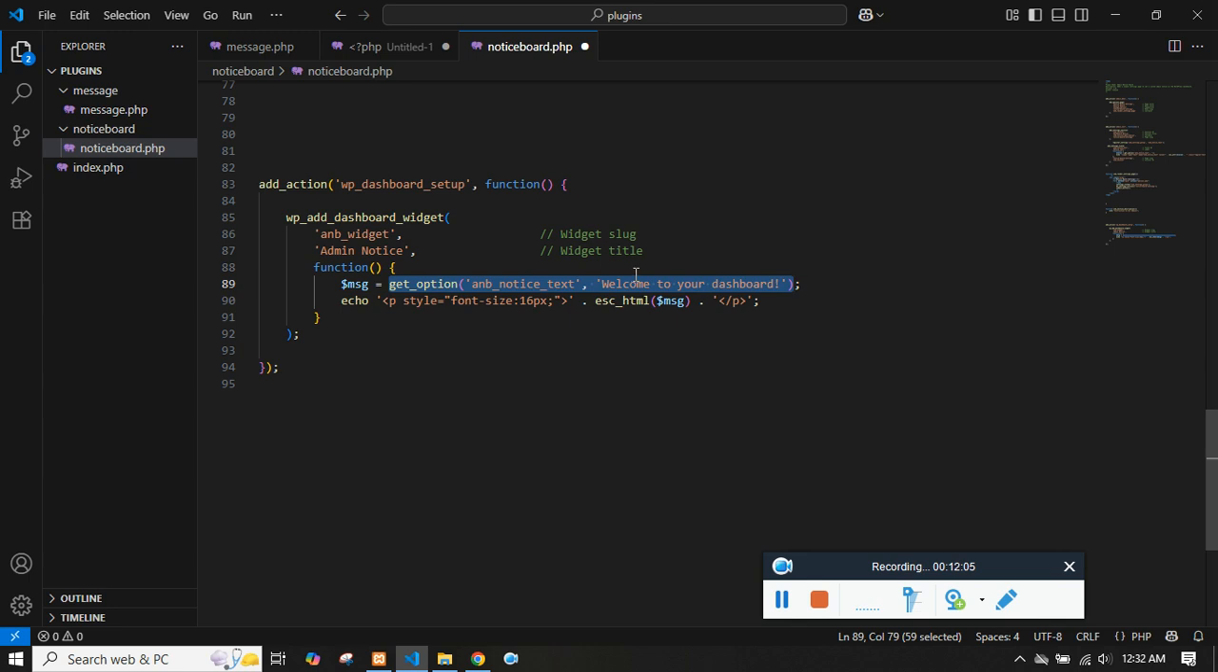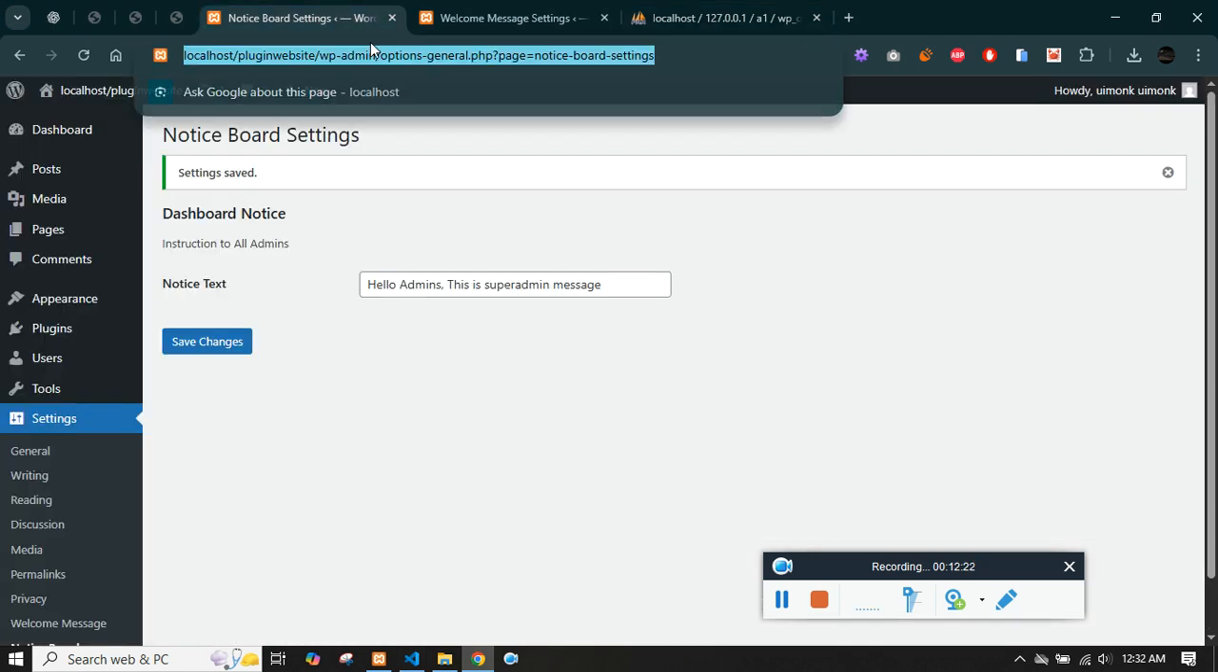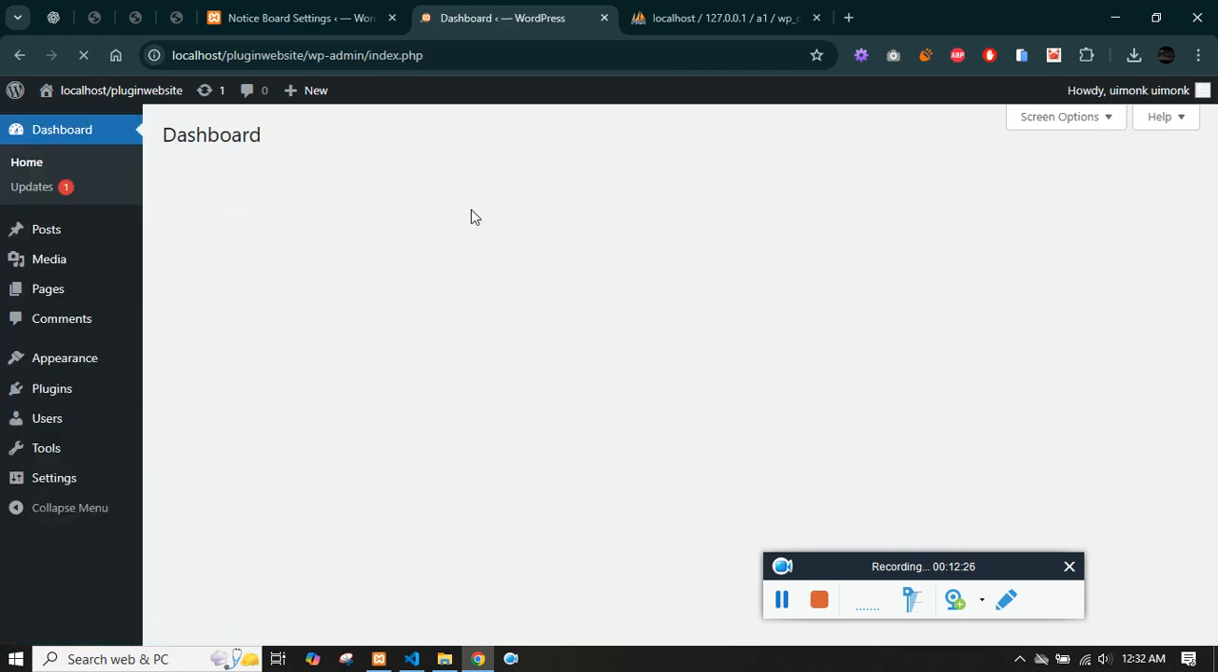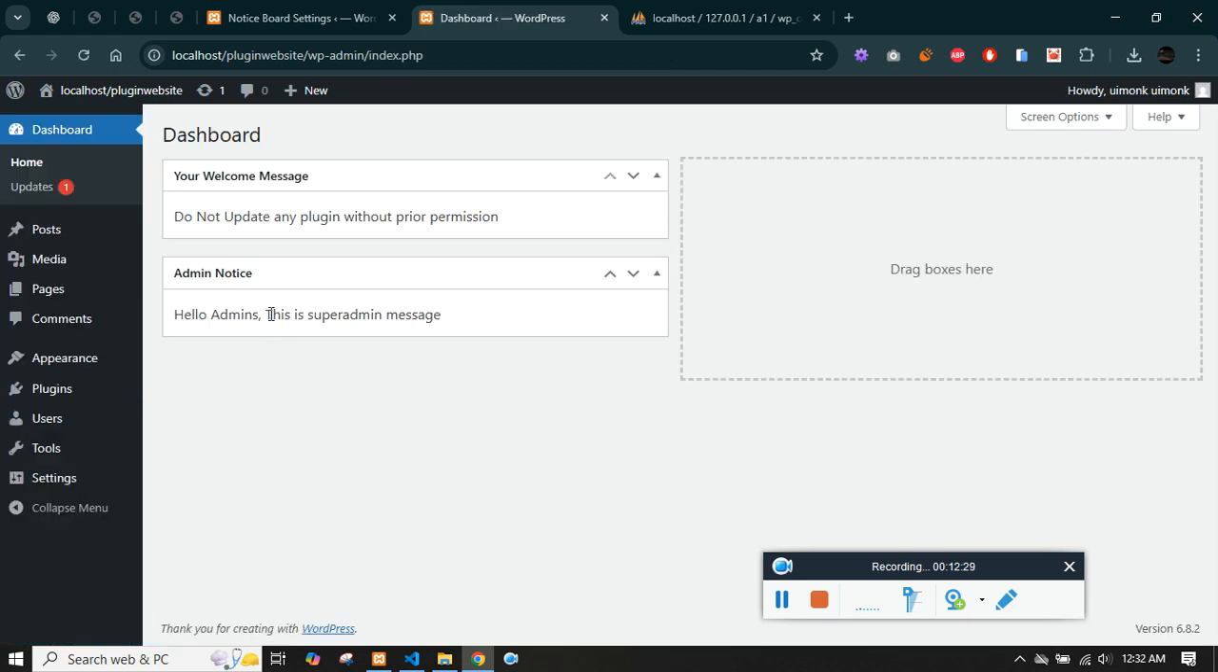If there is no data, this would be displayed, and there we are storing it into a PHP variable, and we are creating HTML with font size 16 pixels, and I'm displaying the message, and that's it. Now with the help of the add dashboard widget, you would see a custom message on the home page. Admin notice, hello admin, this is super admin message, and that's it. The scope of this video is done. This is short, and I don't want to make it long.